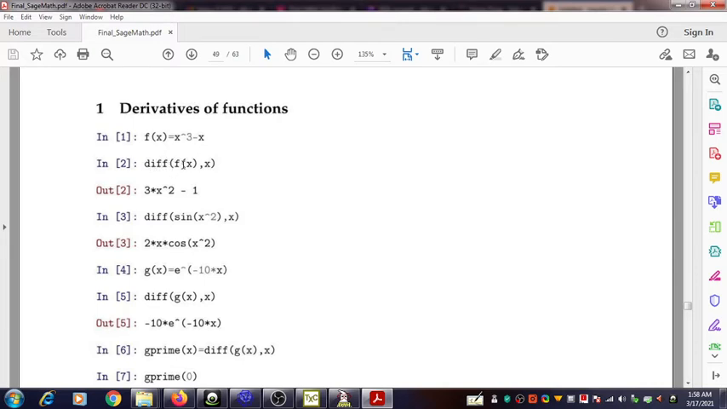Diff, then in brackets f(x), and with respect to which variable you want to differentiate, that you can give after the function, separated by a comma, and then the bracket must be closed. So as a result you will get 3x^2 - 1, and that is the derivative of this function.